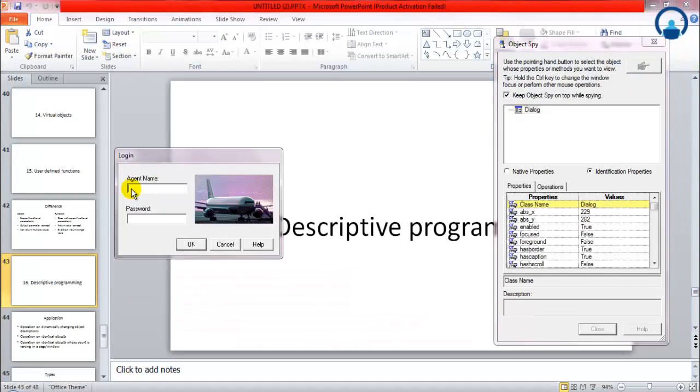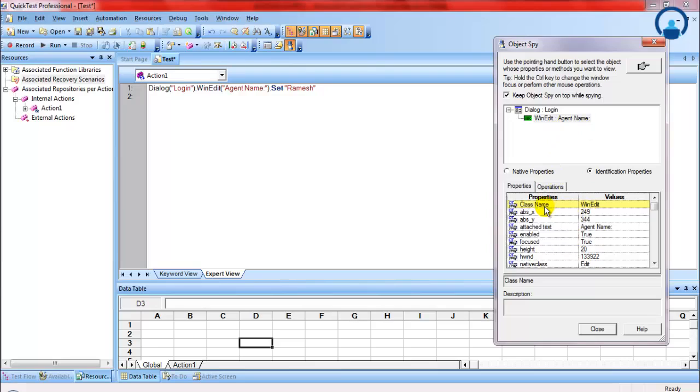So when I click on this and I click on my WinEdit box, you can see these are the different properties and their values which are associated with my object, that is agent name, WinEdit box. Now what I can do is, for QTP to understand the object dynamically, I need to have some of the important properties of this object, that is WinEdit, and I need to put them in the script itself, so that when QTP runs the script, it will look at the properties and the values in the script, and then it should be able to identify the object. Okay, so instead of using the object repository, I will save the distinguishing properties in the script itself. So what these properties will be is decided by me.